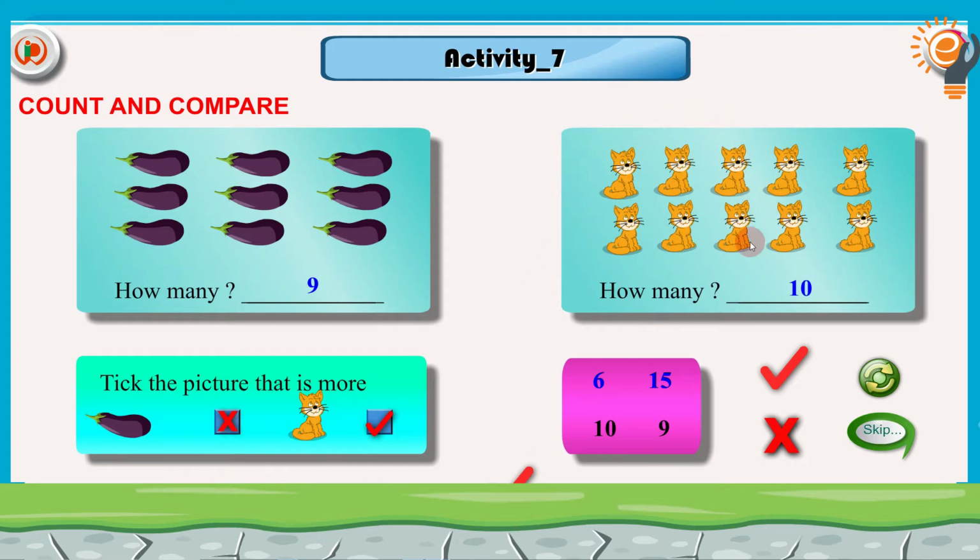There are 10 cats here, that's why we have written 10. Here there are 9 brinjals and we have written here 9. Now 10 is more than 9. So the cats are more than brinjals. So we have put a tick mark for the cat here. We will go now for the next bit.